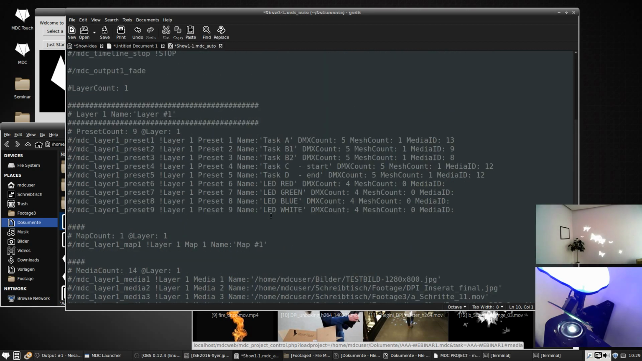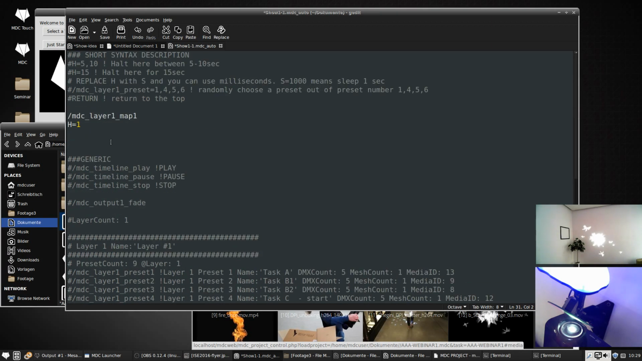Hold 1 second. The next thing in our show description is we want to choose an LED ambient lighting. Okay, and let's say we start with the red LED. And the syntax for the OSC command is always the same.